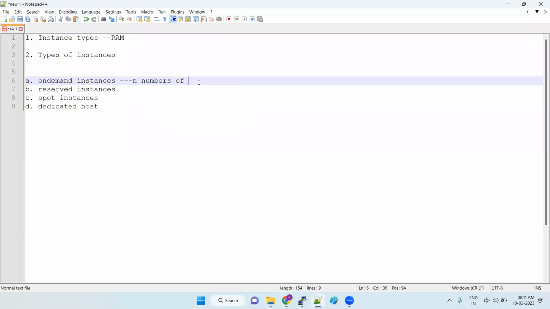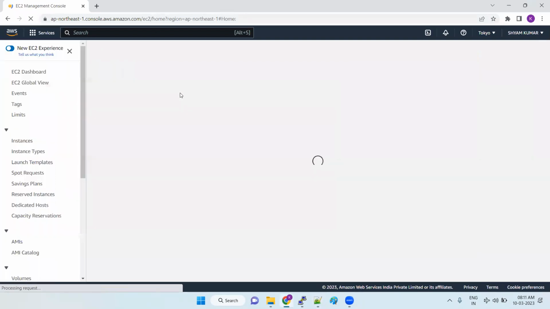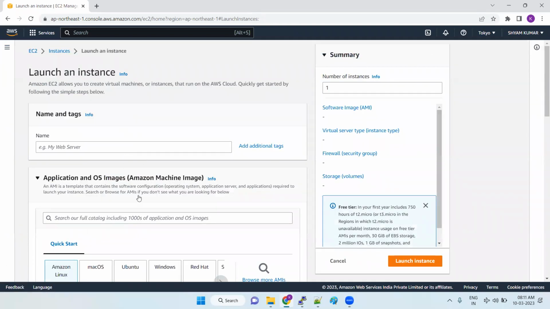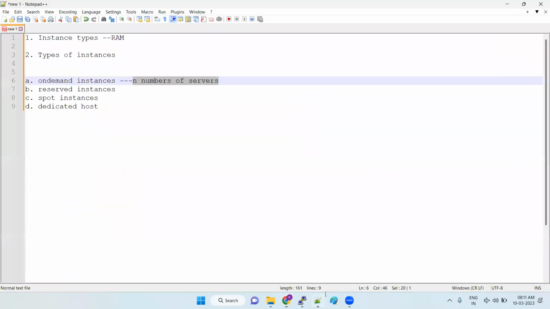N number of servers we require, and AWS will not tell us that it doesn't have the servers or resources. You take n number of resources; it will let us create the instances. There are no restrictions to launch the servers. In the AWS console, whenever you launch servers from the management console using launch instance, these are on-demand instances.